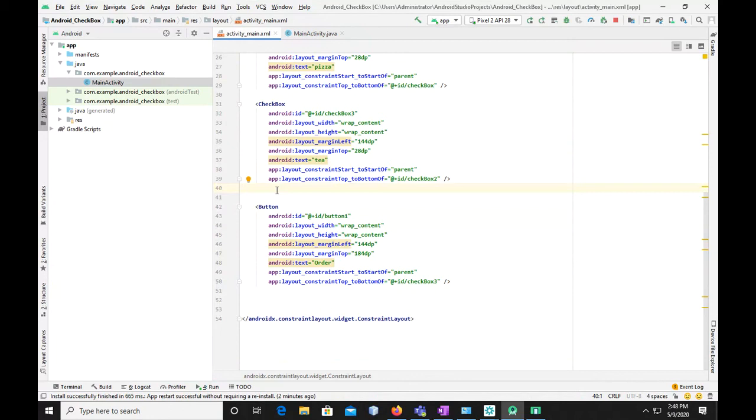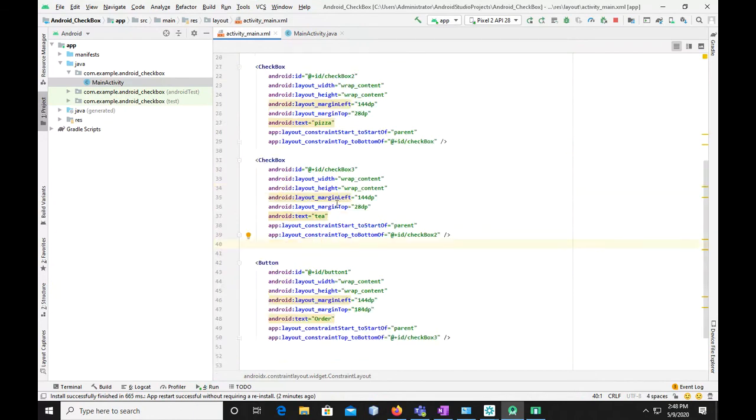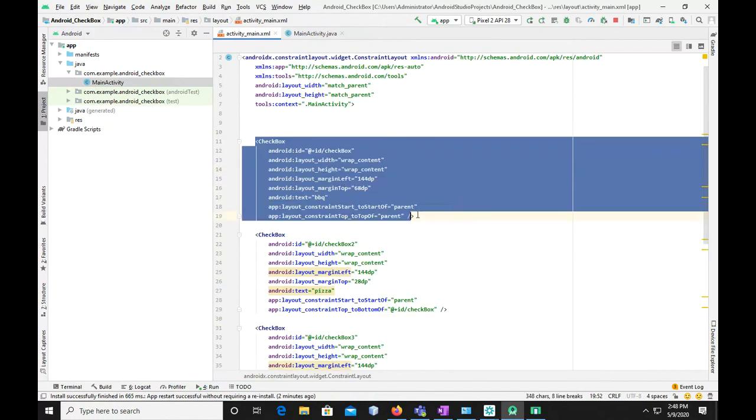Understanding? Yep, seems easy to do. Yeah, please try to do it. Yeah, it's very easy to do. It's just copy and paste the things.